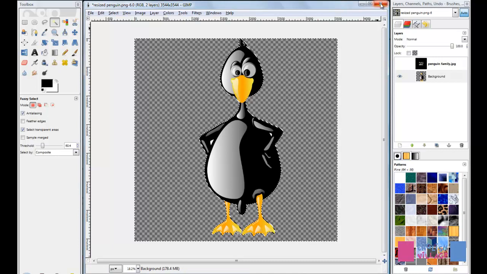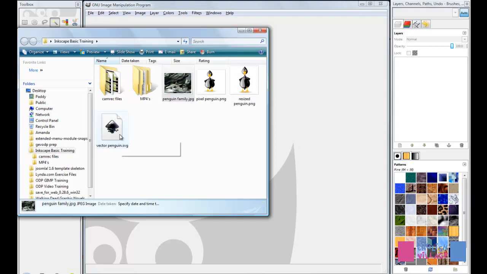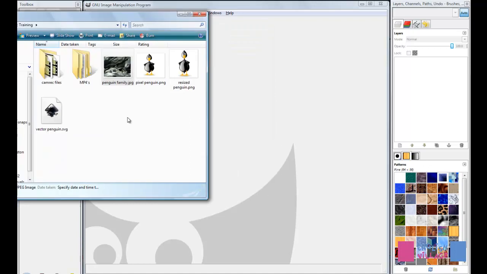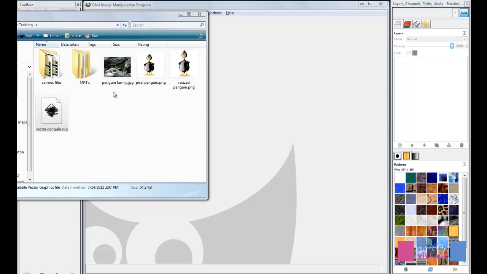So I'm going to show you a tip. GIMP is actually really our friend as far as this is concerned, because GIMP can actually open SVG files. So here we have vectorpenguin.svg, and this was our really tiny one, but just to give you an example, I just drag it into GIMP to open it with GIMP, and we get this render scalable vector graphics dialog, and you can actually choose the height and width right when you drag them in. So I'm going to put the height up to, say, 1000 millimeters, and the width changes accordingly. Simply click OK.